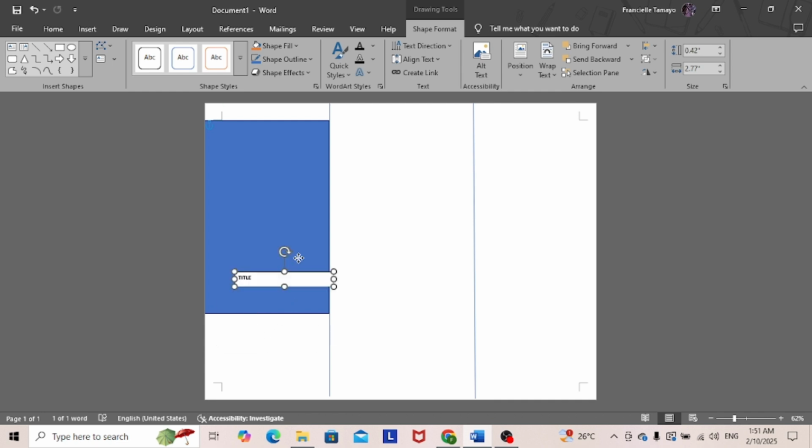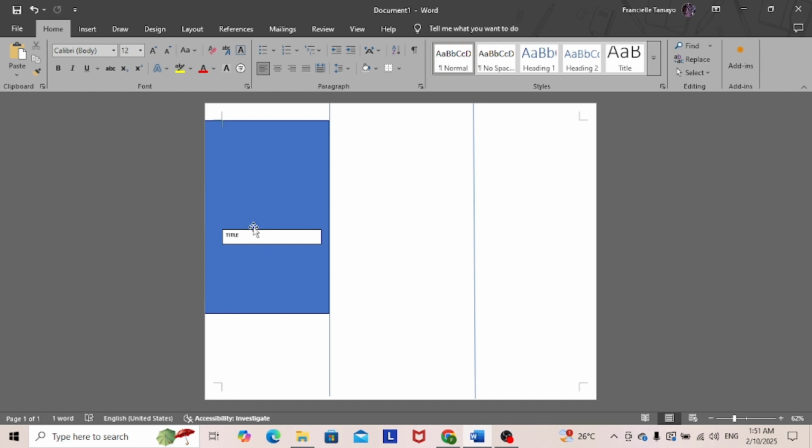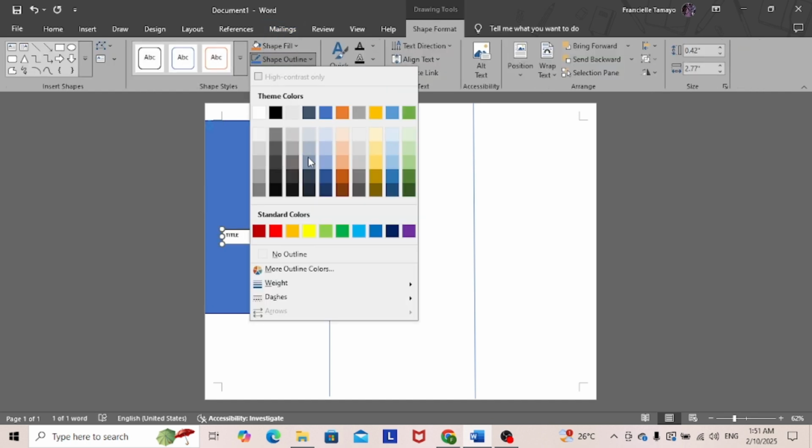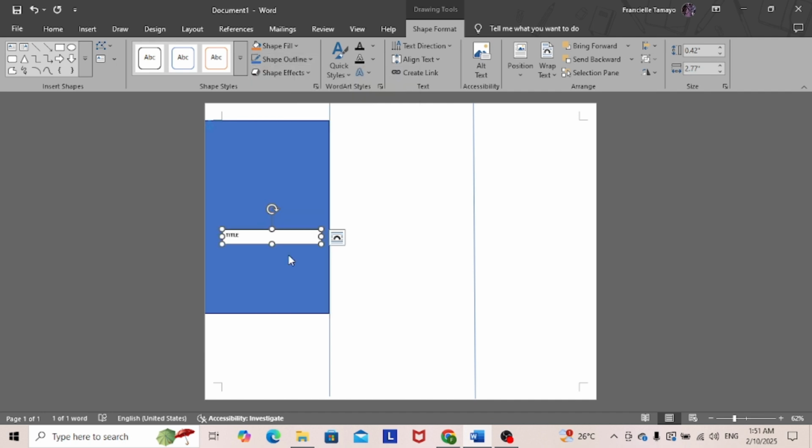And then center it. You can always format this if you don't want this white background right here and the borders. You can just, in this shape outline, toggle on no outline, and then in the shape fill, click on no fill.